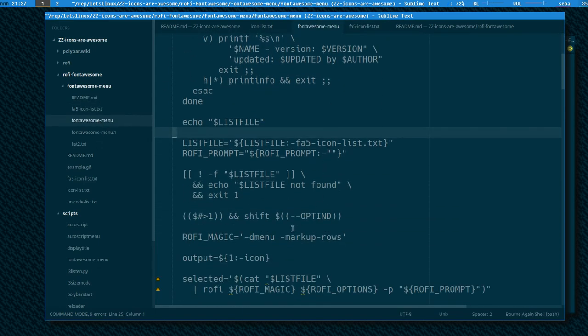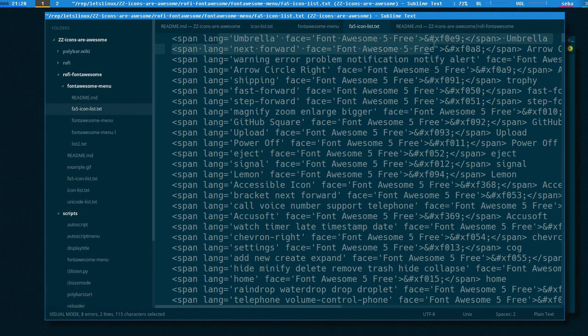Because we use this option with rofi. I call it rofi magic here. Markup rows. If you use that, then you can write markup in the objects that you want to display in rofi. And if you know some HTML, you know span, that's just a tag that doesn't really affect you. Well, it does affect the output, but it doesn't move it around or anything.